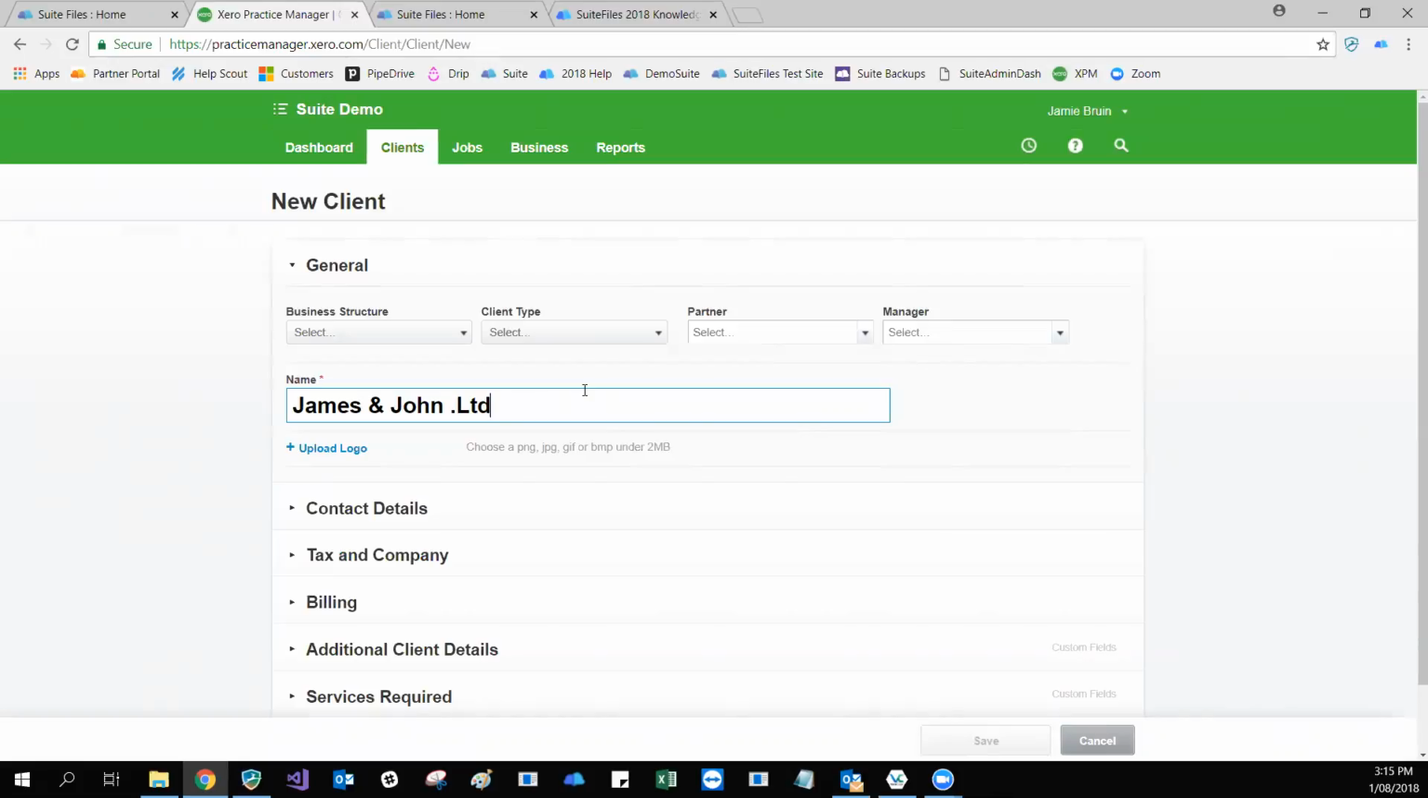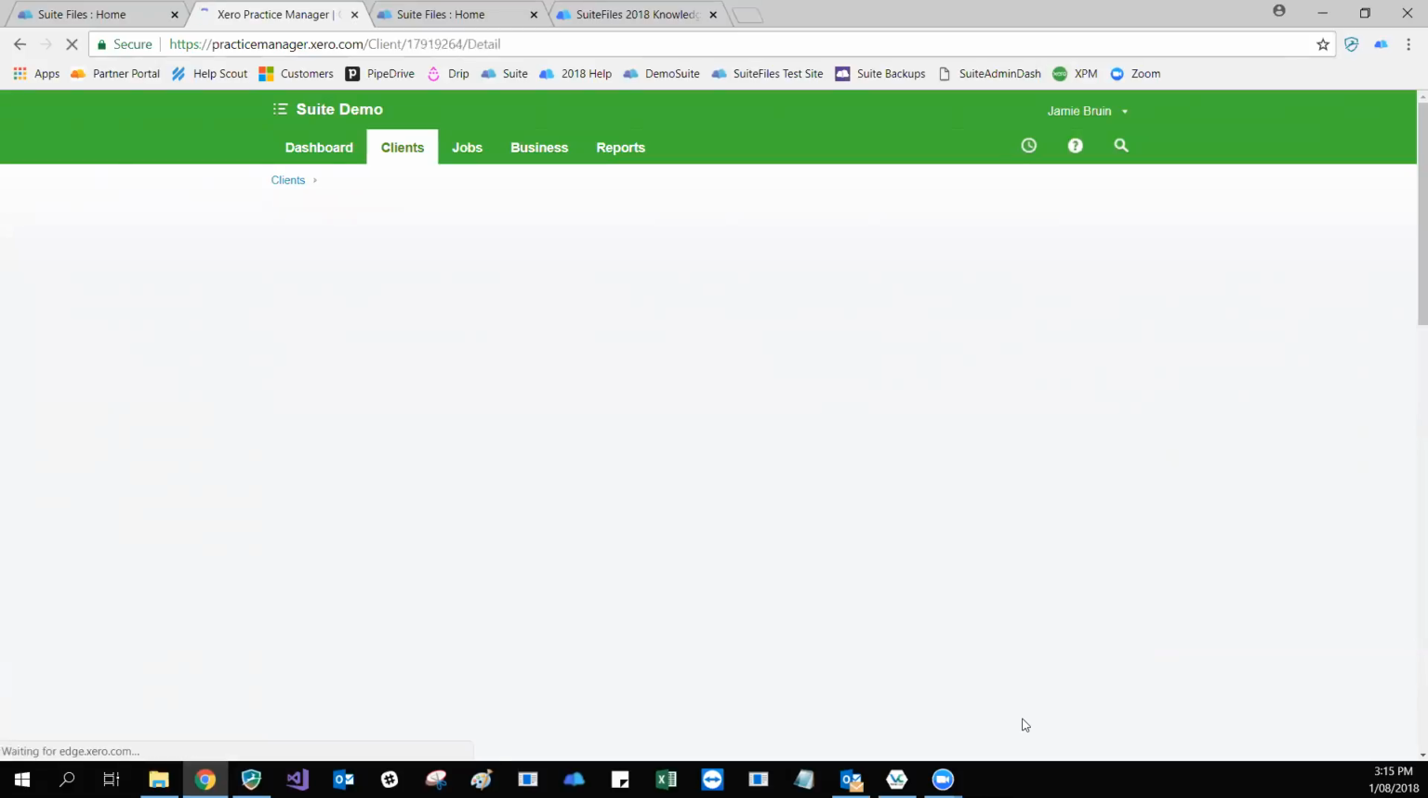The first thing is that when it actually looks to link to this client folder between XPM and SuiteFiles, it's actually going to look in SuiteFiles for the folder name to have an and, the word and in place of the ampersand. So when we create this, we can actually use the Chrome extension prompts to take care of that replacement for us.